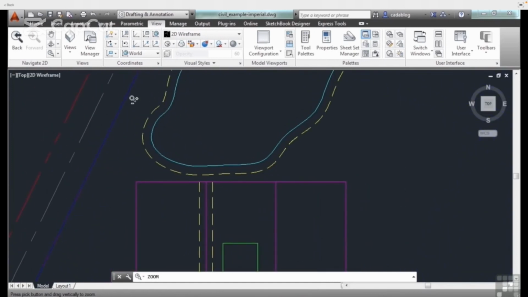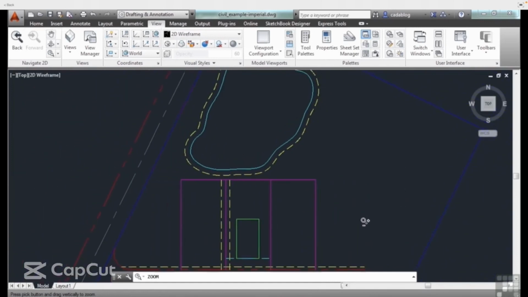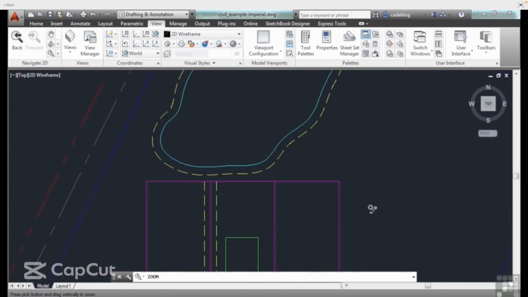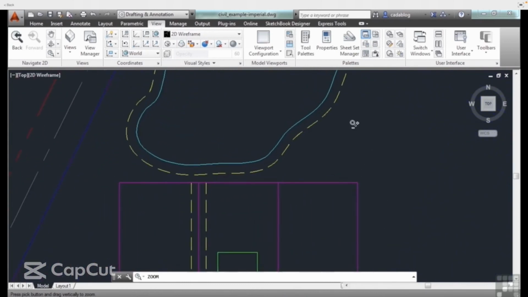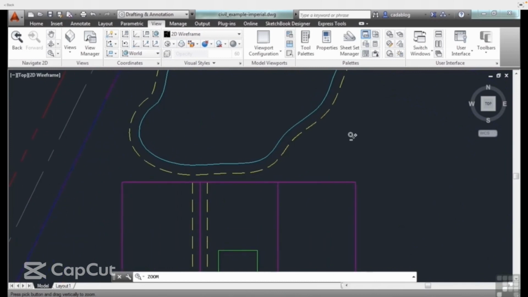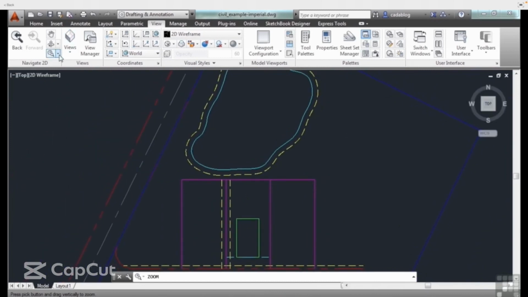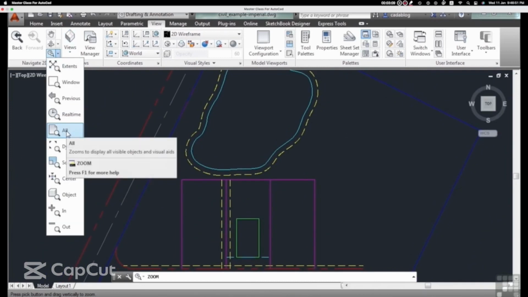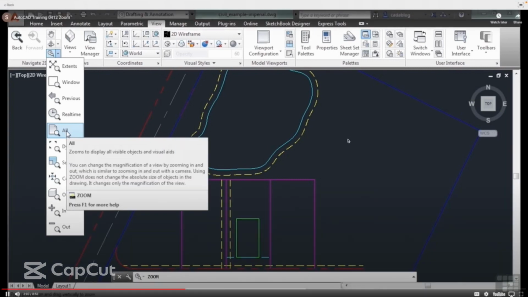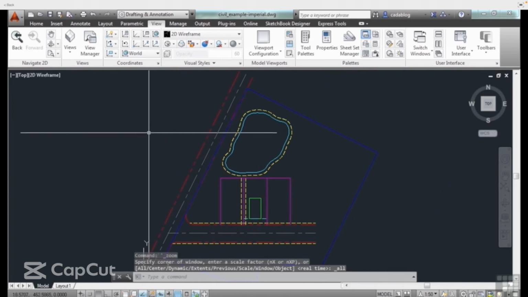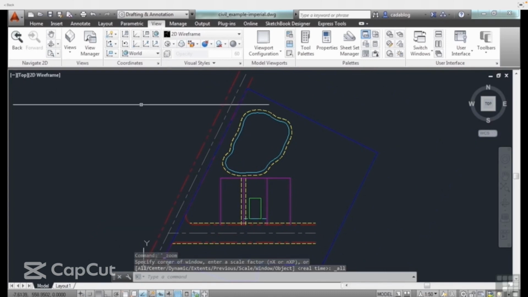Once I let go, I can pick another spot and zoom in and out there. So that's another way. If you want to go back and forth, kind of like a sports commentator going back and forth. He zooms in, he zooms out. He zooms in, he zooms out. You get the idea. I can zoom to all. This will zoom to all visible objects that are in my file. Again, it's very similar to zoom extents, but it's different.